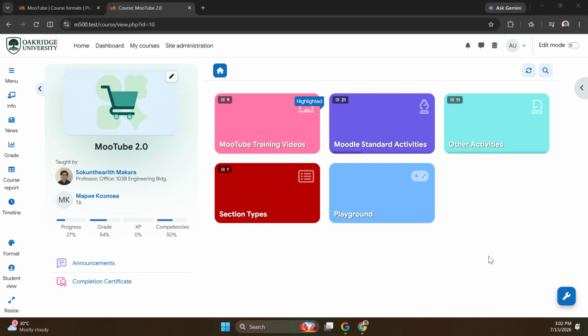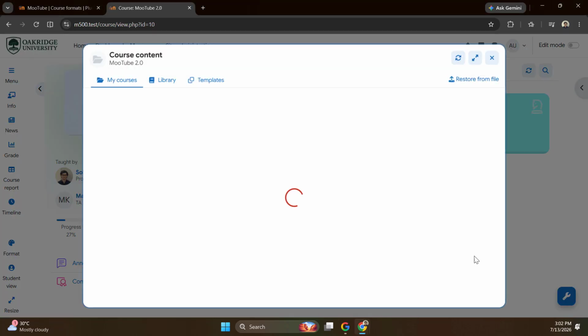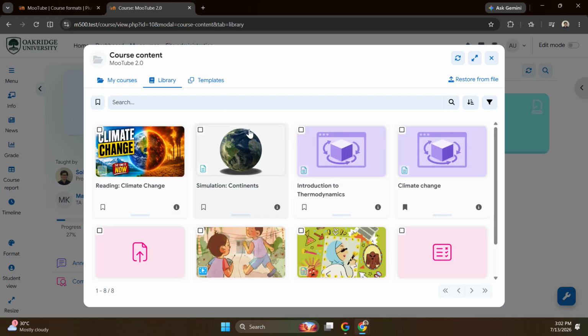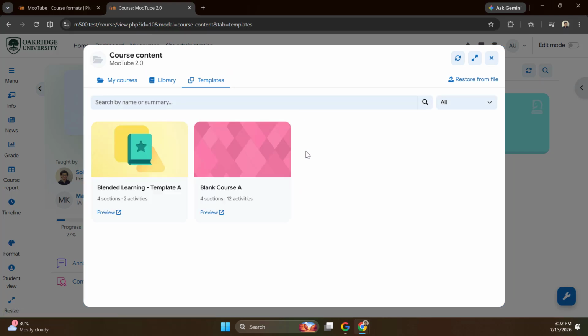Okay, so this one is about a new feature on MooTube 2.0, which is course content. I already covered this part in the release video. I just wanted to go into details regarding how to set up the library as well as the templates. So this video is more for administrators.